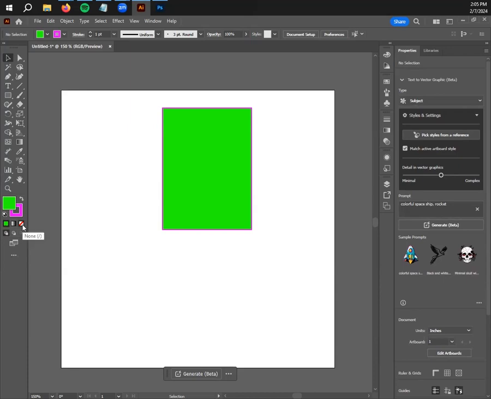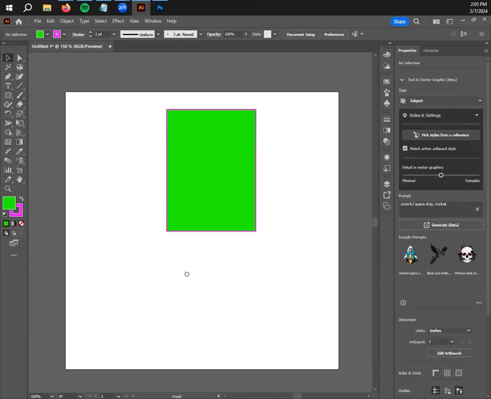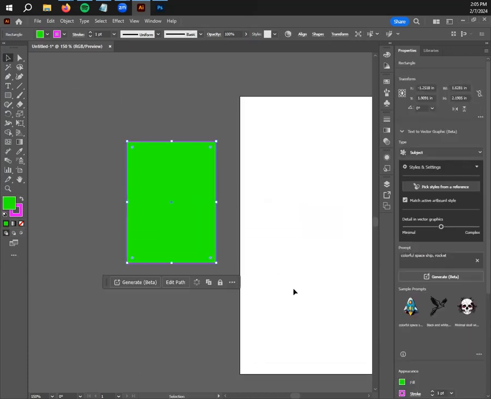The only time you see the box with the red line, that sets it to none. So if I pull my rectangle over here off the white space, in order to change the green, the fill color, it has to be in the front.